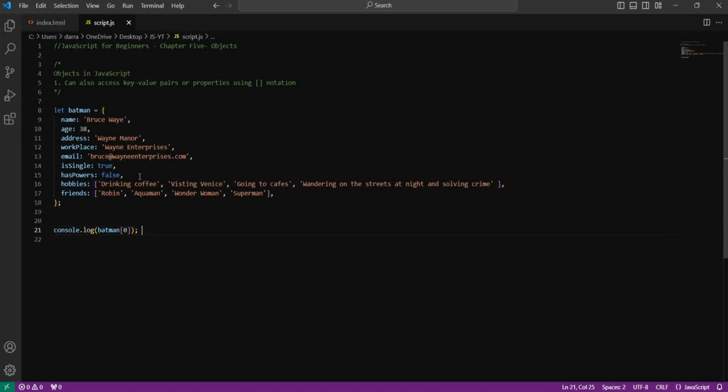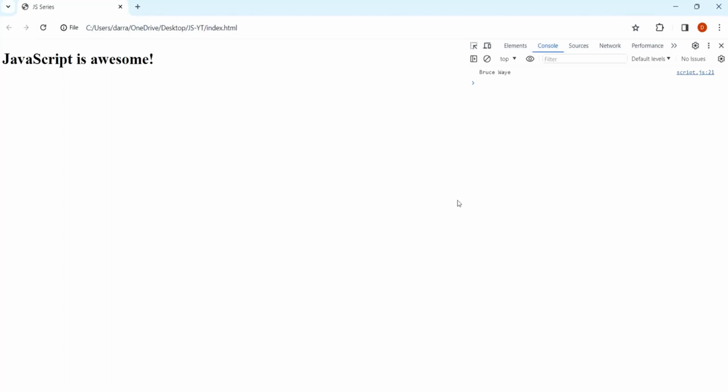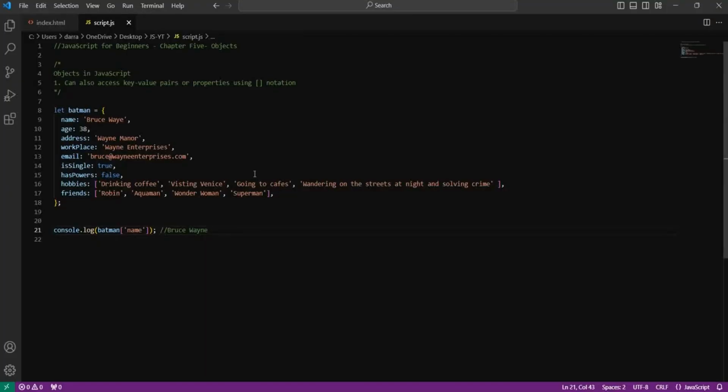That is because if you want to access a key value pair or a property inside of an object, you have to pass in the key inside of strings. So Batman, and I have my quotes there, at name, that will now log out the property of name. Bruce Wayne is the value for the name property. So this will log out to the console Bruce Wayne. If I save and refresh, we get Bruce Wayne. Okay, awesome.